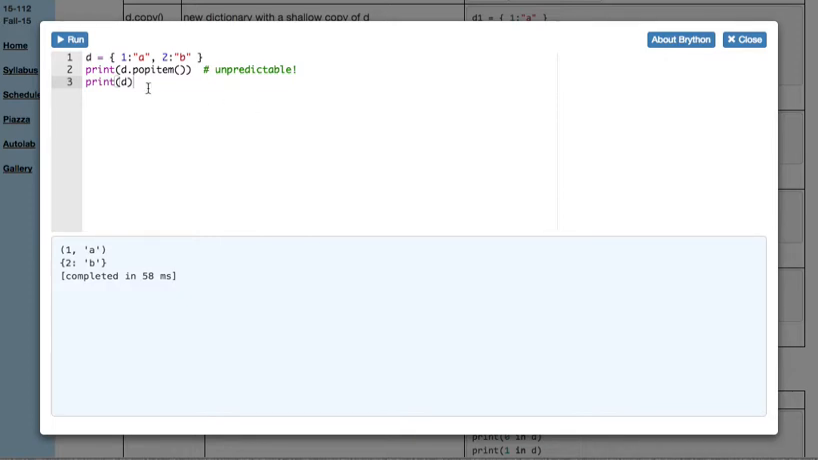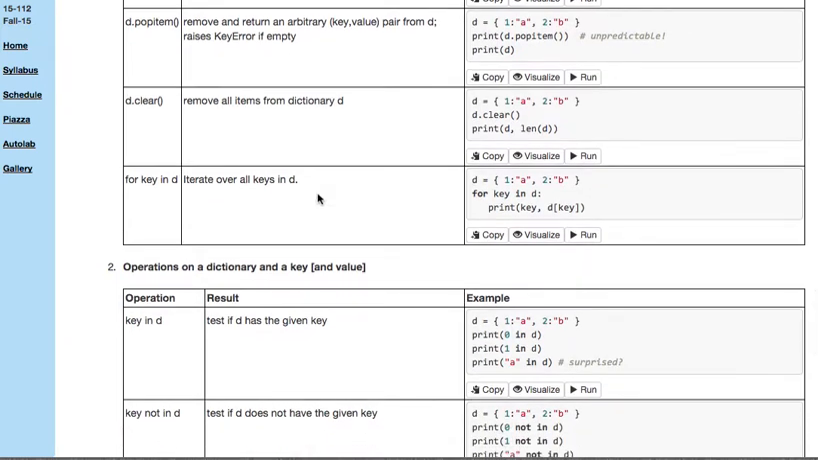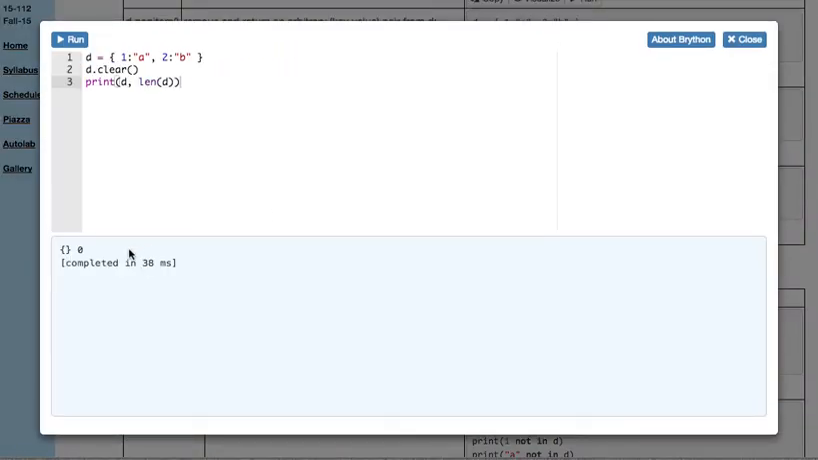So here we're going to pop a random item, so it looks like we got 1 and A, and then there's 2 and B left. If I kept popping from the empty dictionary, we'd have a key error. Okay, we do d.clear to remove all of the items from dictionary D. So we always get the empty dictionary back, there it is, and we notice it has a length of 0.